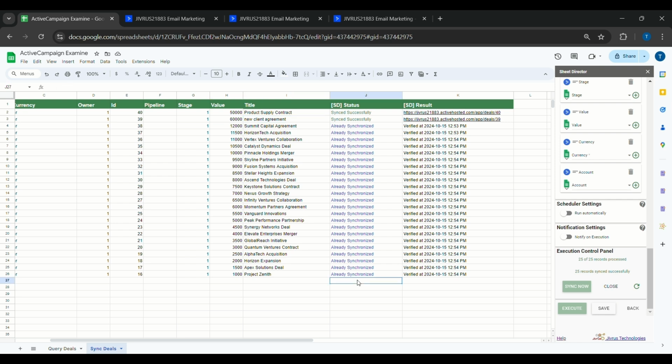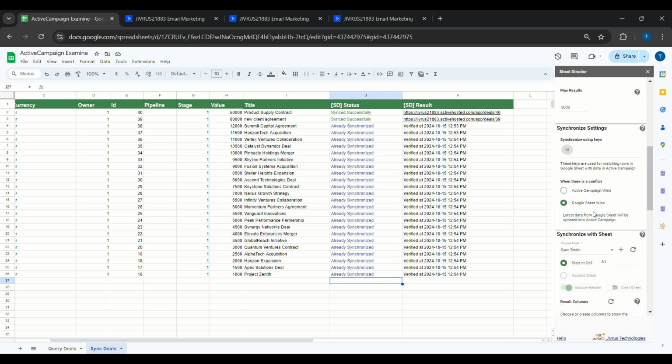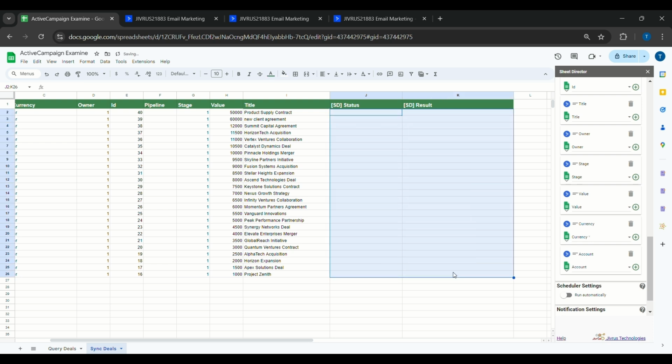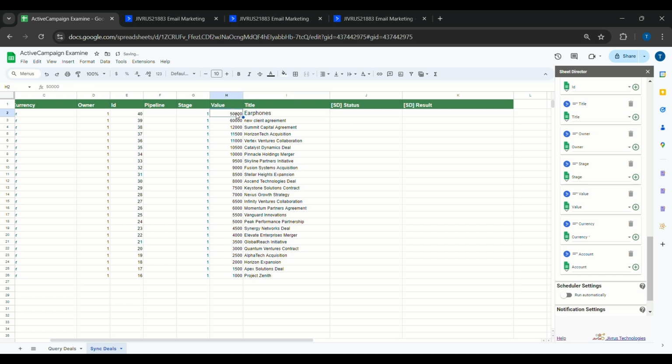Now, let me choose ActiveCampaign Wins. With the ActiveCampaign Wins option, recent data of ActiveCampaign will be updated in Google Sheets. I will clear both the status and result column values to get new updates of records. To test this, I will change the deal title of one of the deals to earphones and the value to 20,000. Now it should update the recent value from ActiveCampaign.